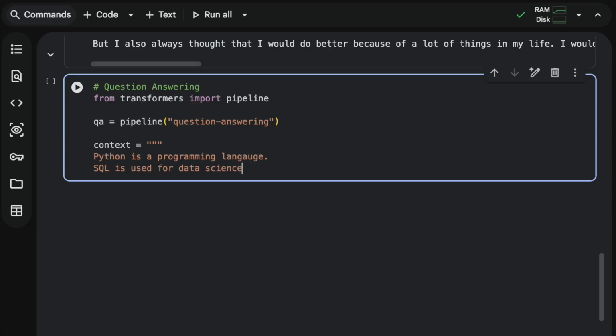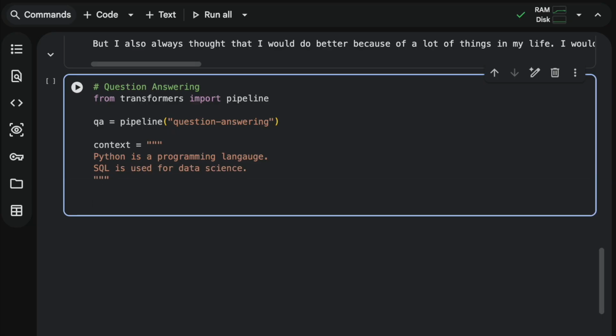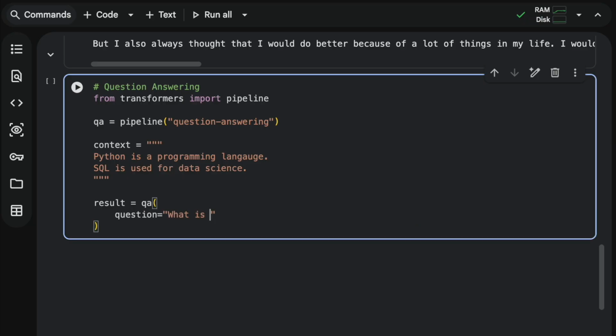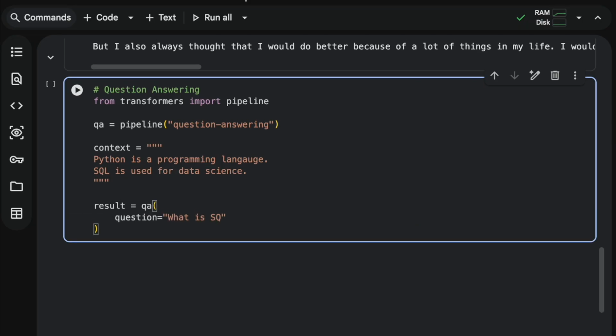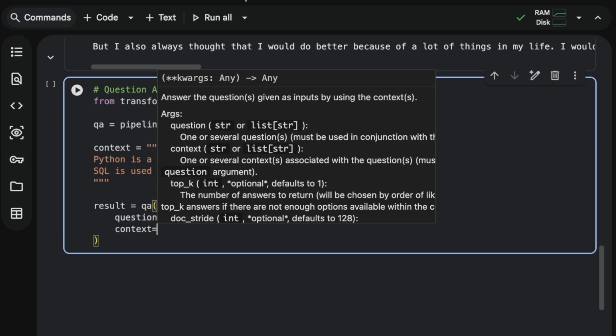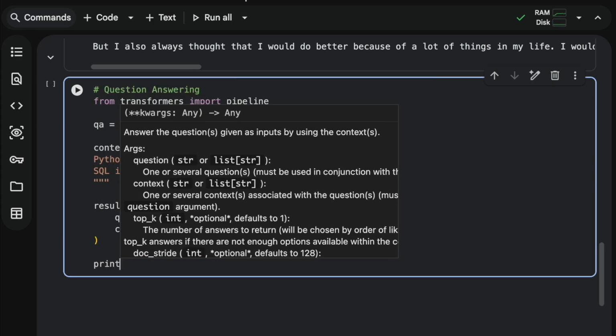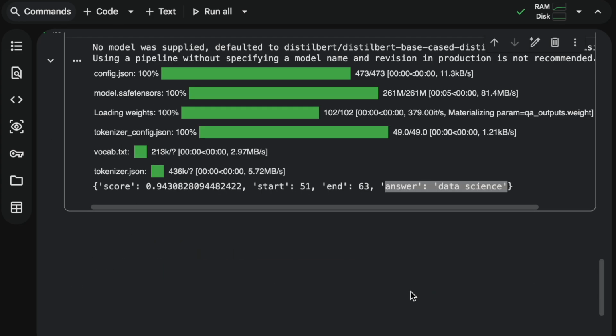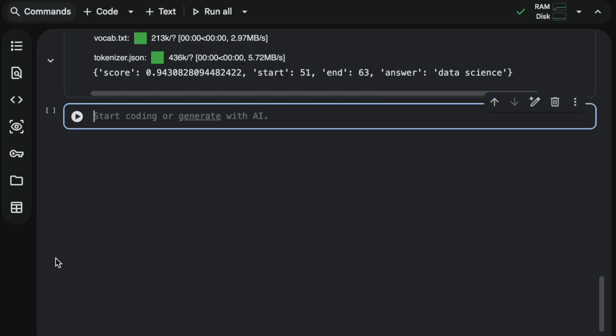SQL is used for data science." After that, we give a question based on the context, such as, "What is SQL used for?" The model then analyzes the context and finds the most relevant part that answers the question. Finally, it prints the result, which in this case would be "data science." This shows how a question-answering pipeline can automatically extract answers from a given text.